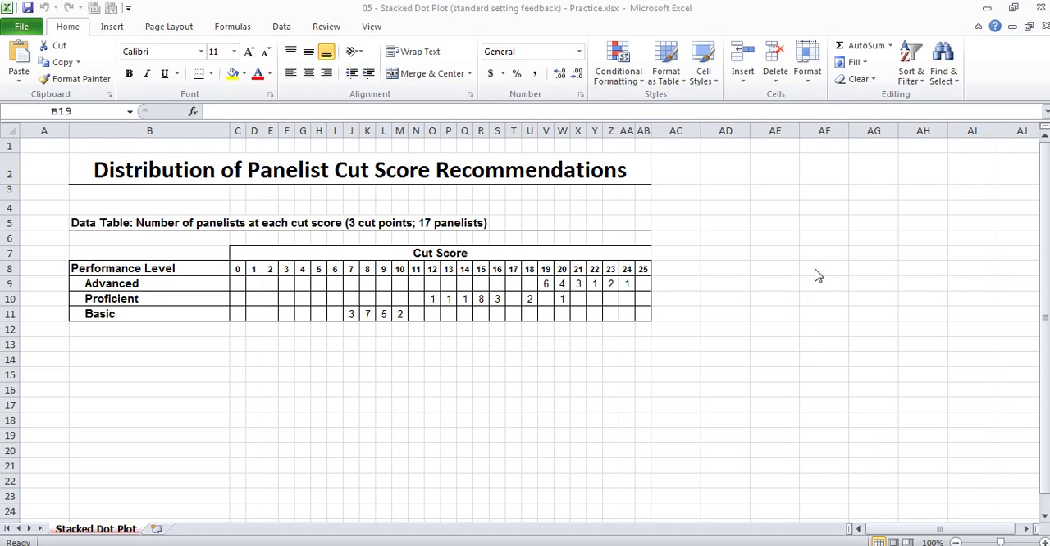In this example, we're going to create a stacked dot plot. So let's imagine a situation where we have a 25-point test where we're going to set 3 cut scores: basic, proficient, and advanced. I have a panel of 17 subject matter experts that are giving me recommendations for each of those levels. And I'm going to do multiple rounds of my standard setting study.